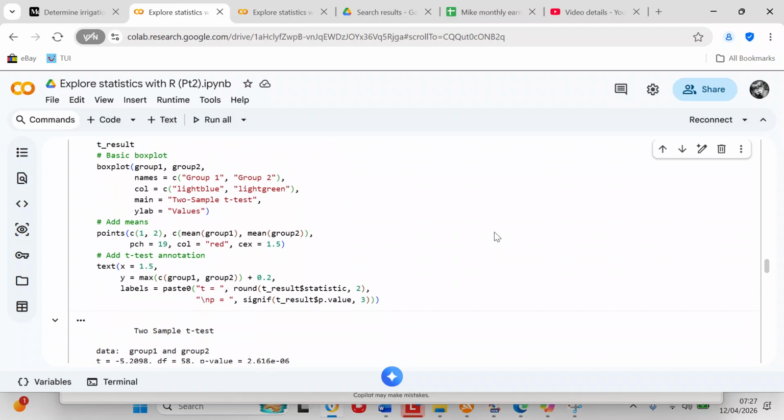Then we're going to add the means. So points, we're going to put points on the graph: points(c(1, 2), c(mean(group1), mean(group2)).